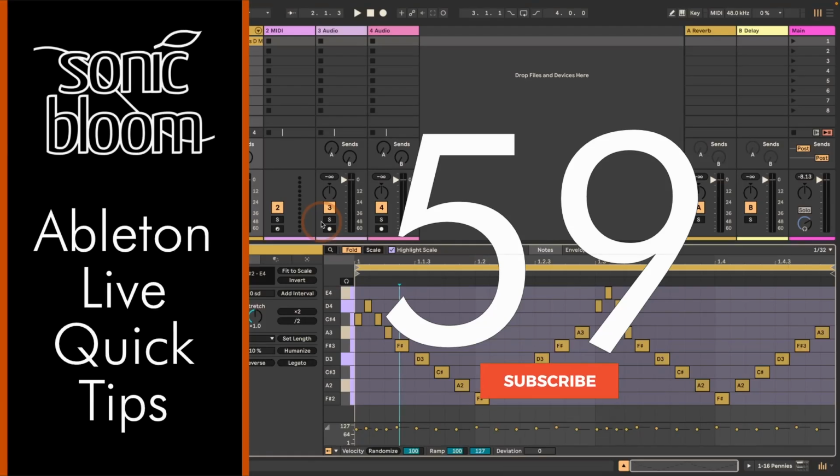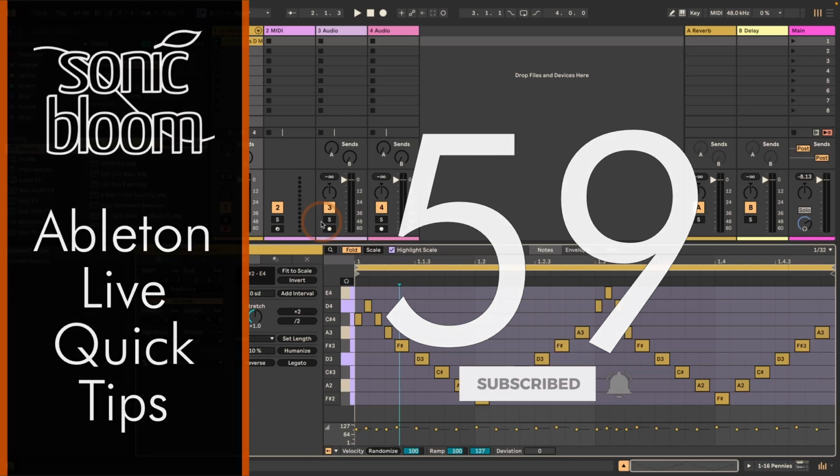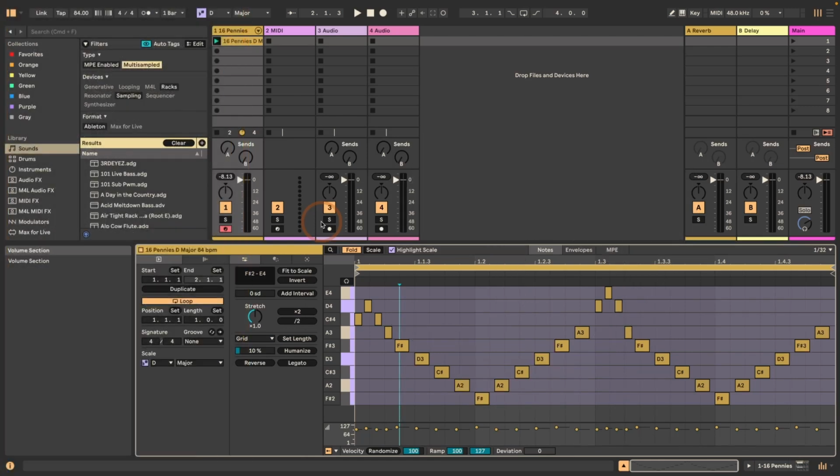This time I want to show you a neat new little feature that was added in Live 12, and that is that we can now invert a selection. This is really useful if we want to create variations in a MIDI clip, especially now with the MIDI transformers, or also here with the pitch tools, for example.